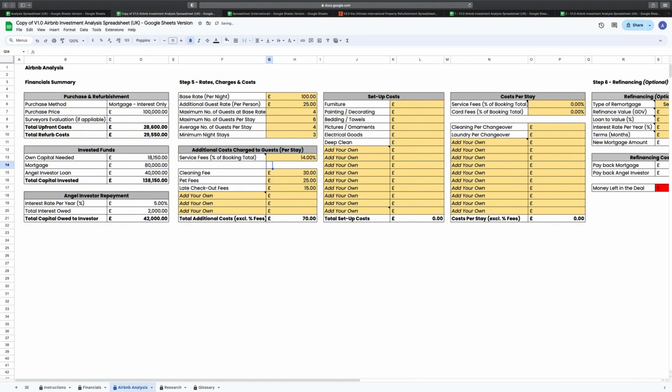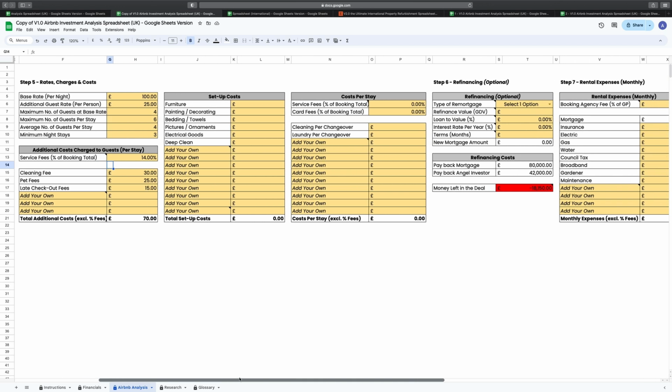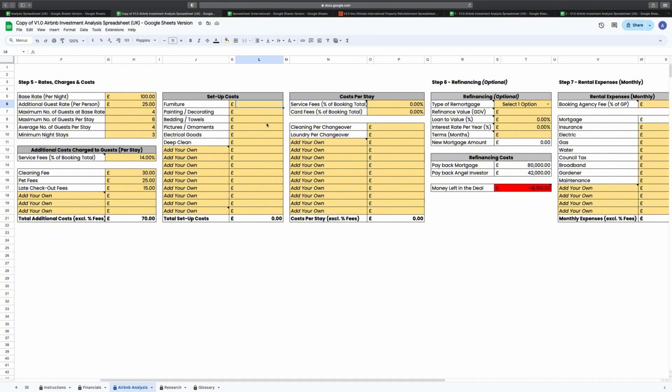Once you've completed the charges, scroll to the right to view the setup costs. These are the additional costs you need to pay to turn your property into an Airbnb. Examples include costs for furniture, painting and decorating, paintings, a deep clean, and electrical goods. If you want, you may decide to price these factors into your refurbishment costs in the Financials tab. If so, feel free to leave this section blank. Similarly, there is plenty of additional space to add your own expenses.